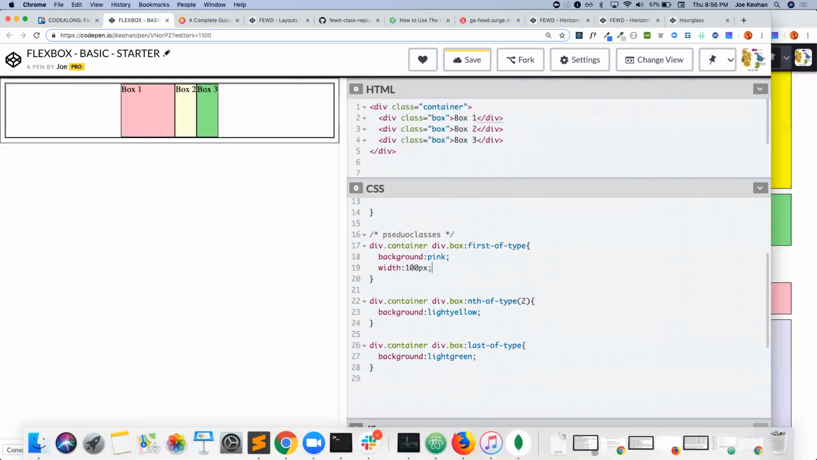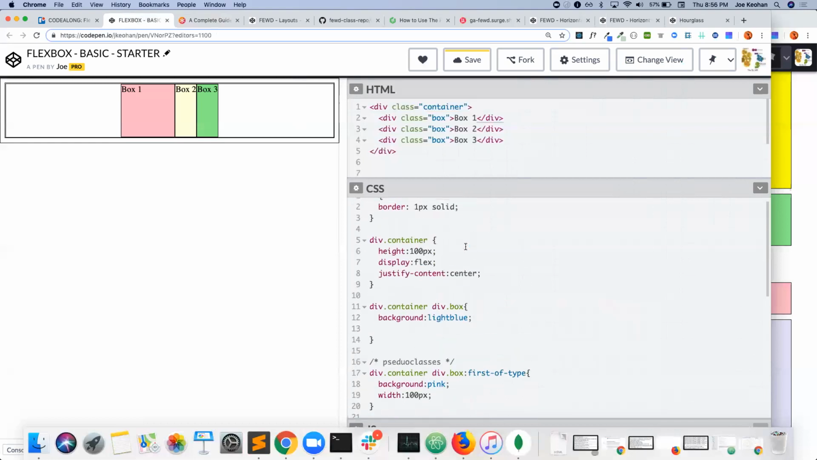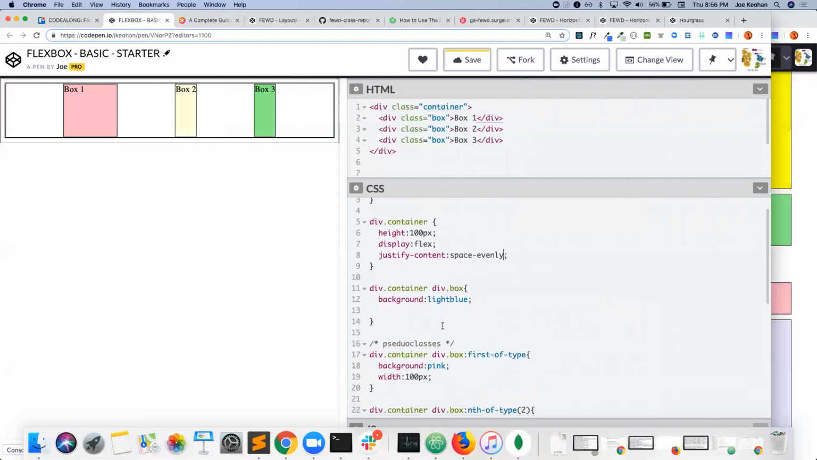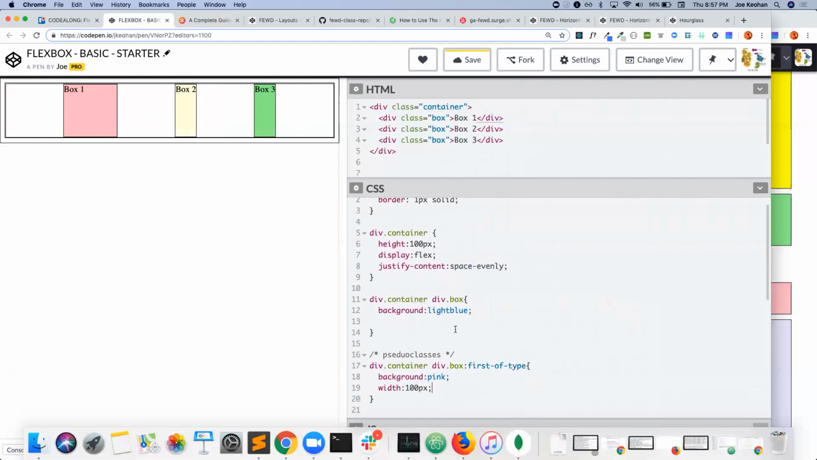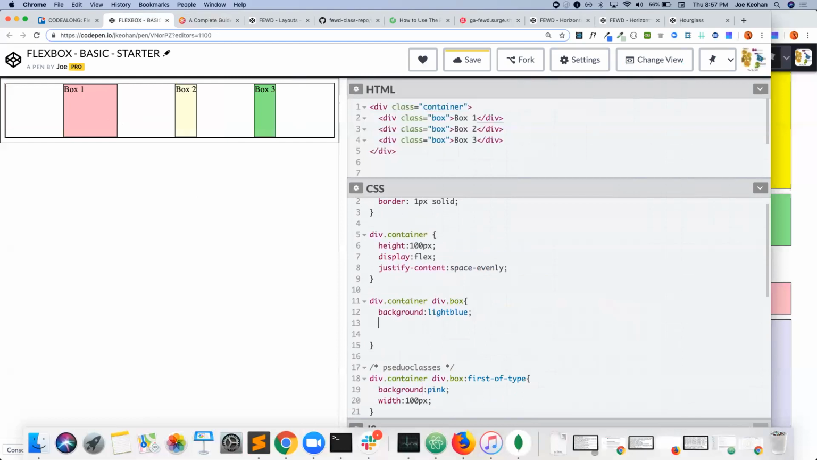I can give them widths, and then whatever free space is available can be used to space between them, right? If I went back up here and said justify content, maybe space evenly, it takes the free space and just divides it evenly. Even though this thing is huge, it counts the free space. Awesome. So I gave that box a width. Now, for all the boxes, I'm going to give them a height of 50 pixels.